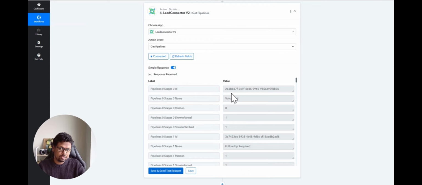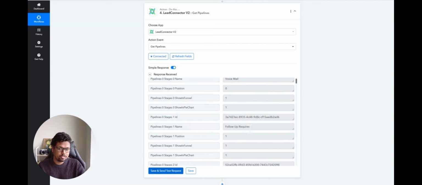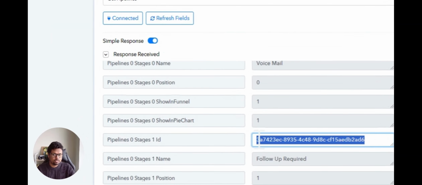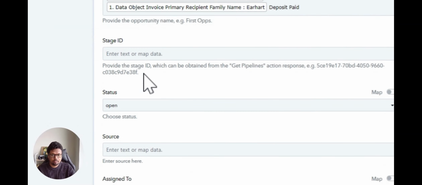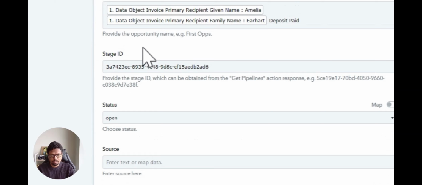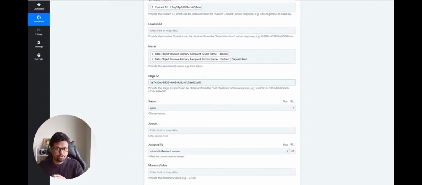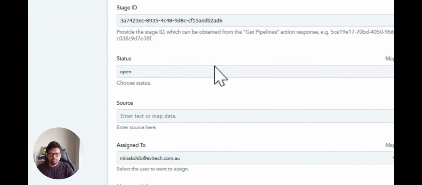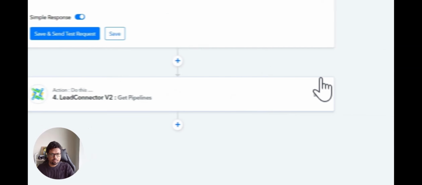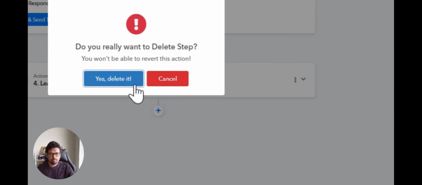So now you can see all the stages under all your pipelines in your CRM and the associated stage name and stage ID. So for example, we want to send them to the follow-up required stage. You go here and copy this stage ID and go back to this step and enter that stage ID in here. So this is a crucial step. Depending on the ID that you put in here, this opportunity will get updated or created under that specific stage. So once you finish with that, we don't really need this step anymore, so you can delete this.